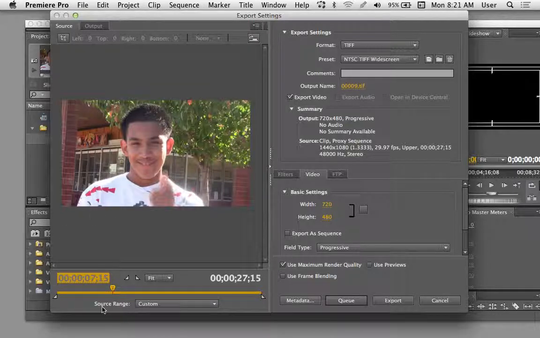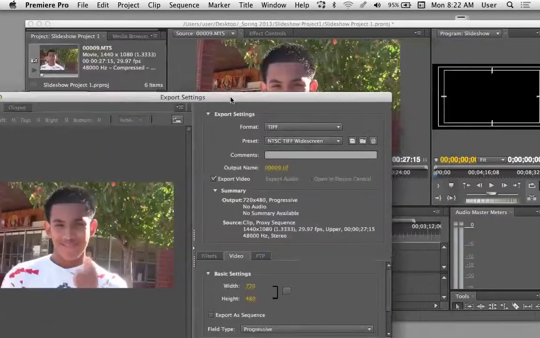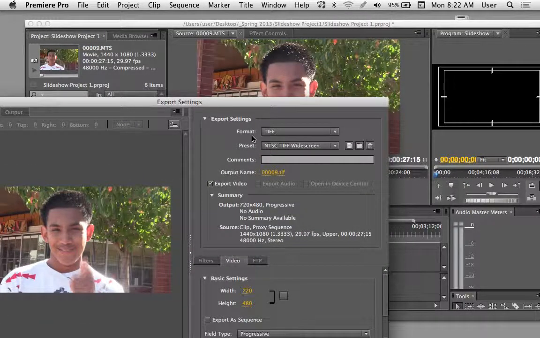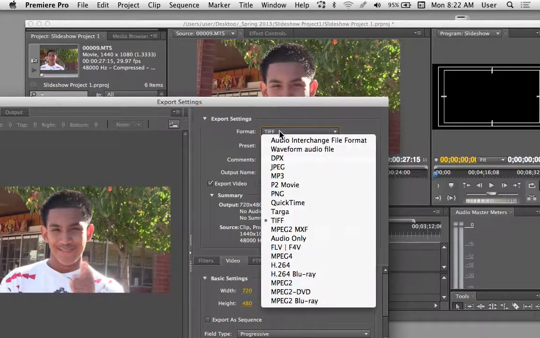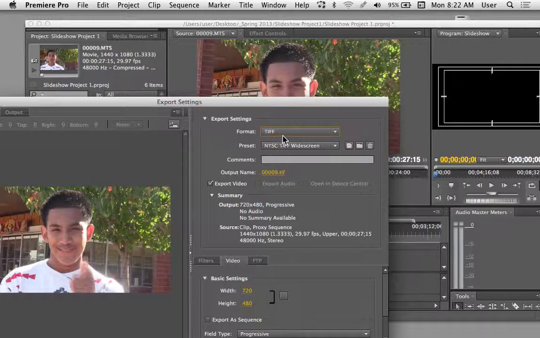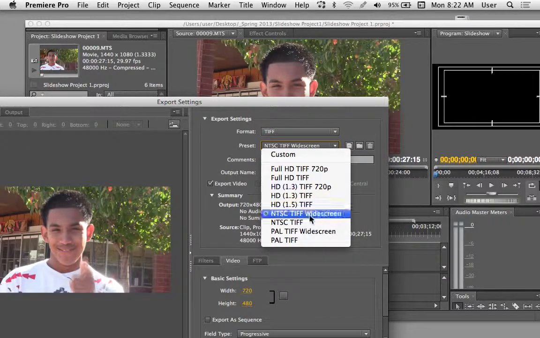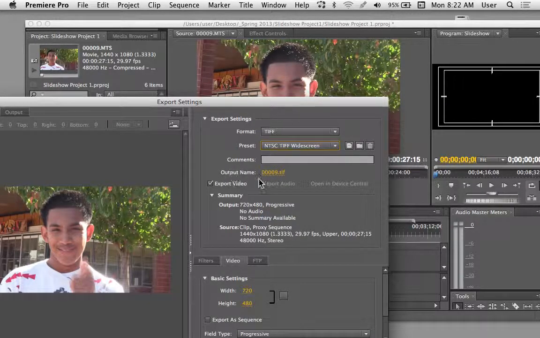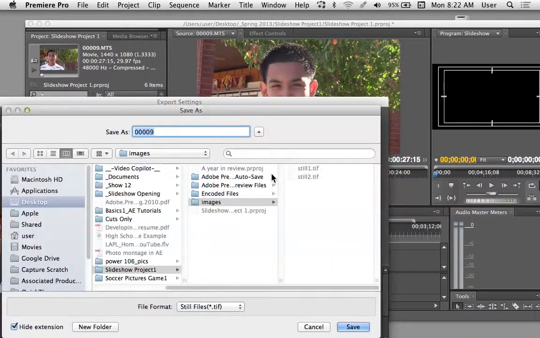Now that I have my playhead where I want the still to be created, it's all about the format. Remember the format we talked about: TIFF files, or still image, and then always the NTSC TIFF widescreen. That's it. You're going to click the output name, and that prompts you to save it.